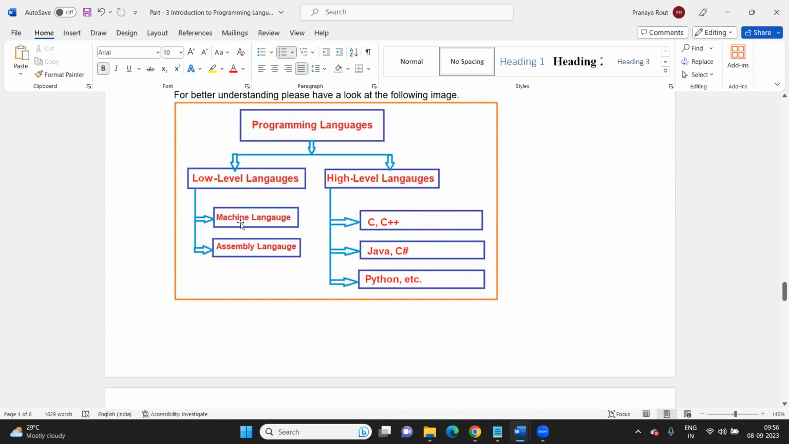If you take the example of machine language, using this machine language you need to write the code using 0 and 1. Using the binary 0 and 1, you need to write the code, and that is going to be understood directly by the machine. And in that case, a compiler is not required because you are writing the code directly. And in this case, it is going to give you better performance because there is no need of compilation. And this is platform dependent.